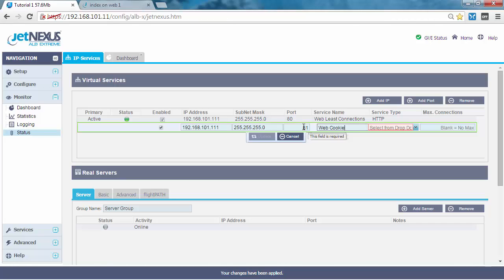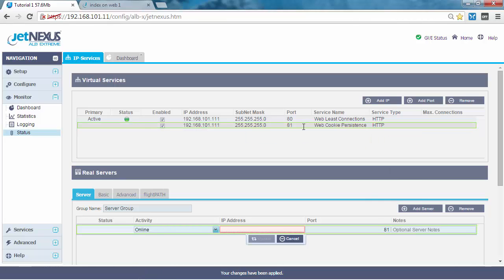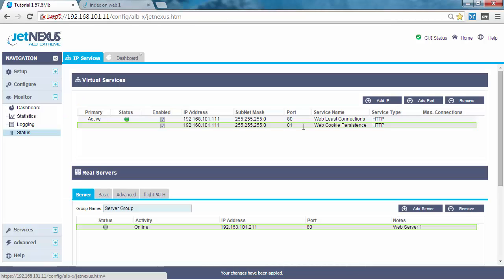If we click Add IP, it will expect a unique IP address, and when we click Add Port, it fills out the existing IP address and subnet mask for us, which we can add a port. And in this instance, we've added port 81, so another service. We've given it a service name of Web Cookie Persistence because we're going to add that in later. We've also chosen service type HTTP, and now we're adding an additional server.